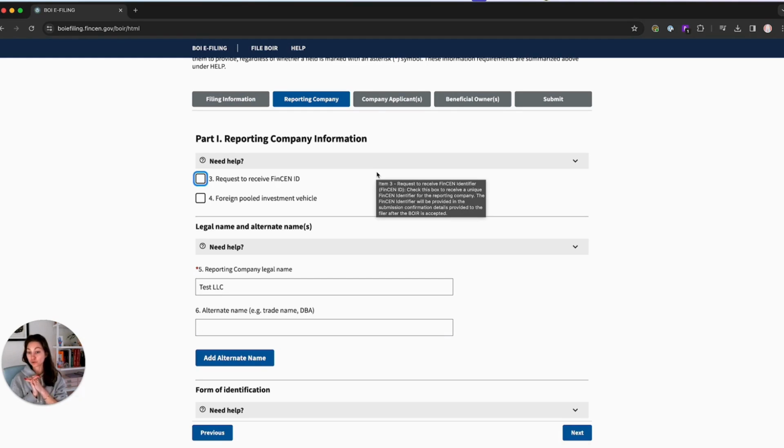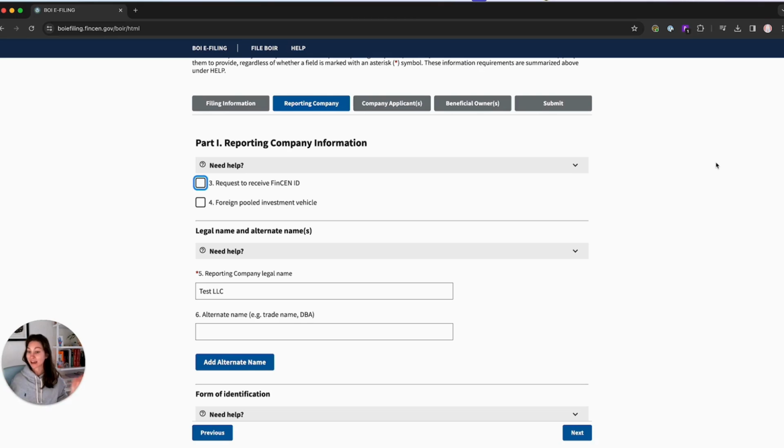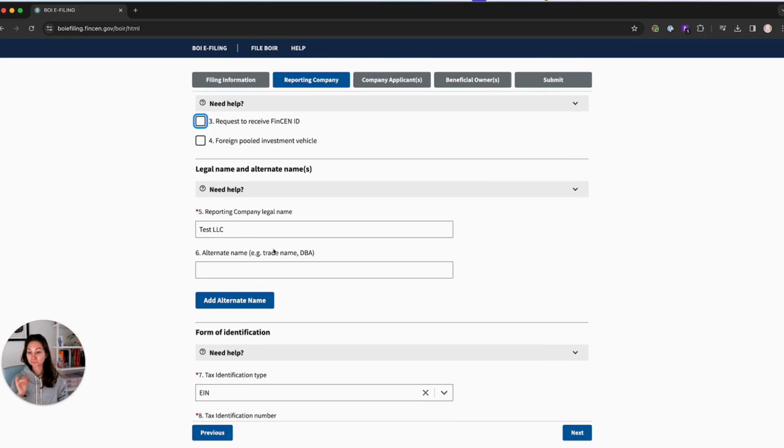If you want to receive a FinCEN ID upon submission of the report, you can check this box. You don't need to have one. It's not mandatory. It could make things easier. We're not going to get into what a FinCEN ID is or whether or not you need one or should have one, because that's outside the purpose of this video, and it's not required, okay?